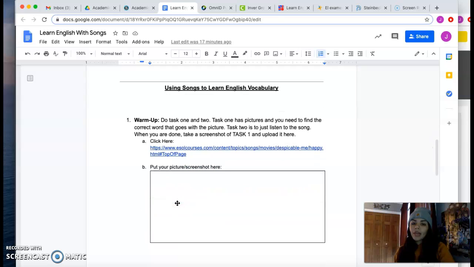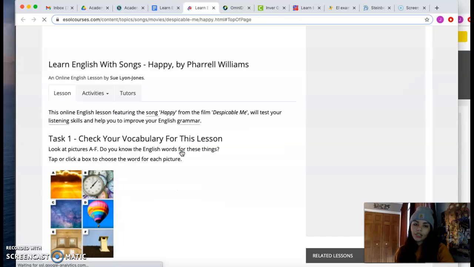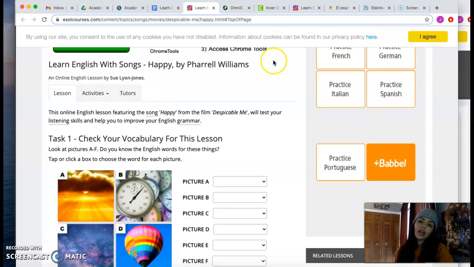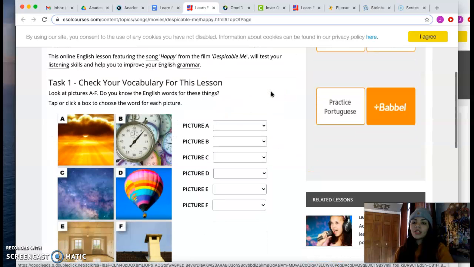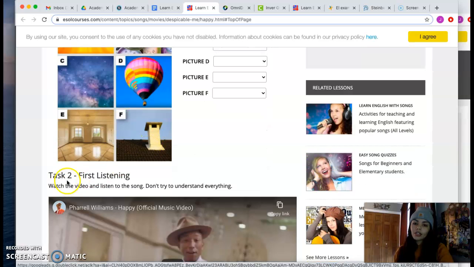If we move down the page, we look at task number one. The first thing we have to do is the warm-up. If you click on this link, it'll take you to this page. And as you can see, there's a lot going on in this page. What I want you to focus on is task 1 and task 2.